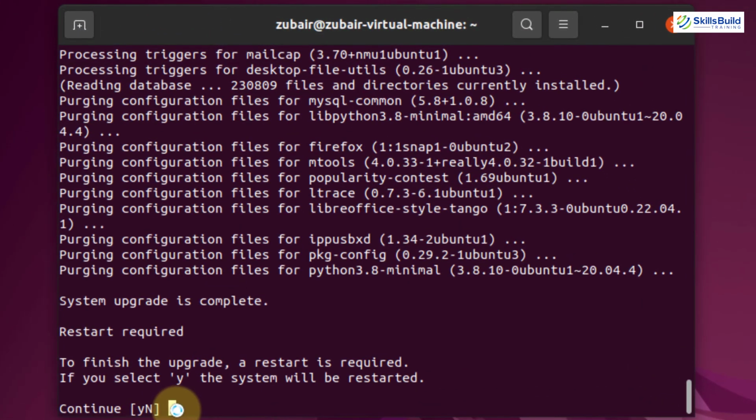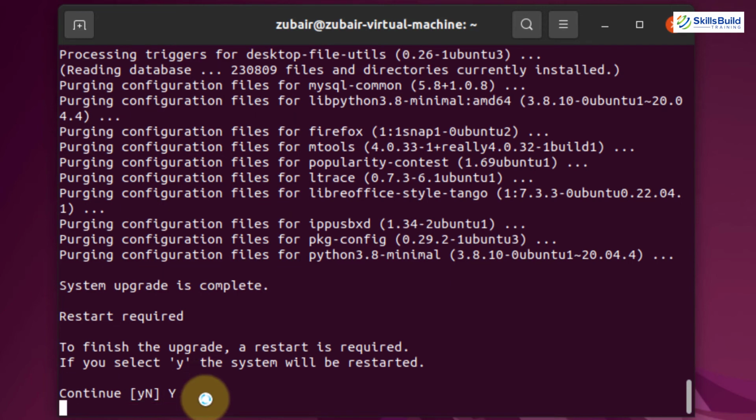So we are done with everything, and now at the end we need to restart our system in order to complete the upgrade, as you can see in the message as well. So just press Y and hit enter, it will restart our system. I'll see you after the restart of my machine.